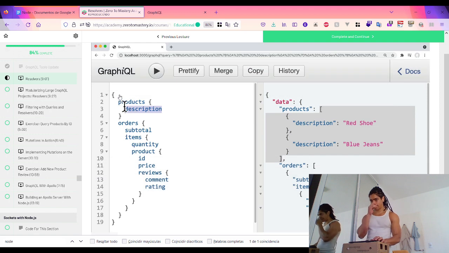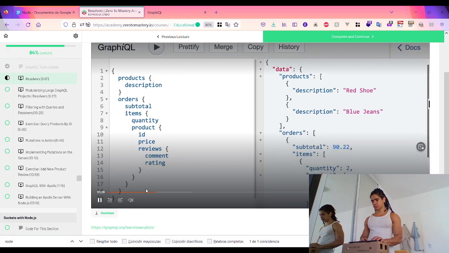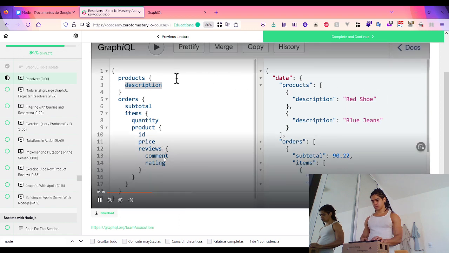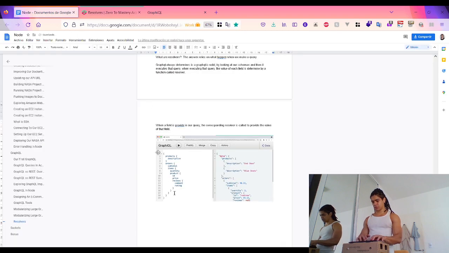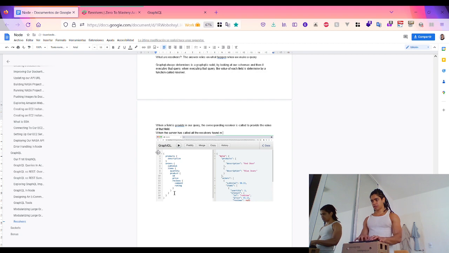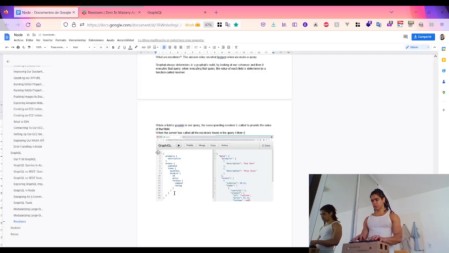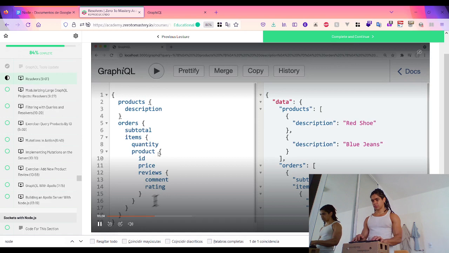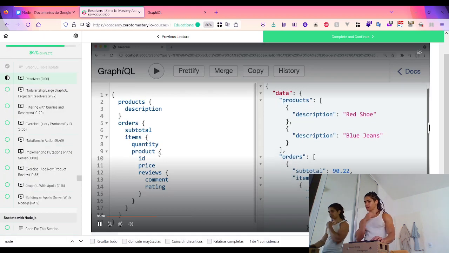When the server has called all the resolver functions found in the query, it then wraps all those values up and sends them back to the front end, back to the client that asked for the data in the first place.